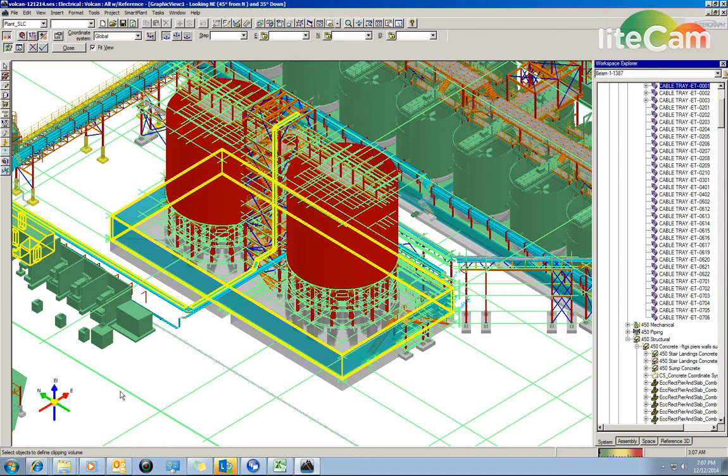To work in any specific area, you have to click that area as a view, and this button is to start your clipping by object.